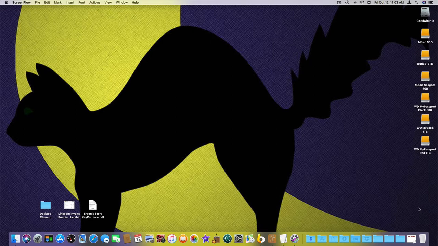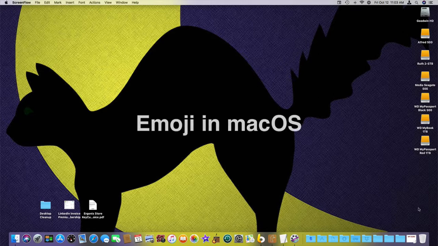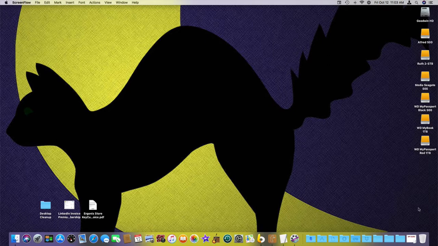I'm Barry, and today's tip is about using emoji in macOS. I'm running 10.13.6 High Sierra, but this tip will work with earlier versions and later versions of the Mac operating system. The only difference being the selection of emoji characters will be fewer with earlier versions, but you'll have more to choose from with newer versions.